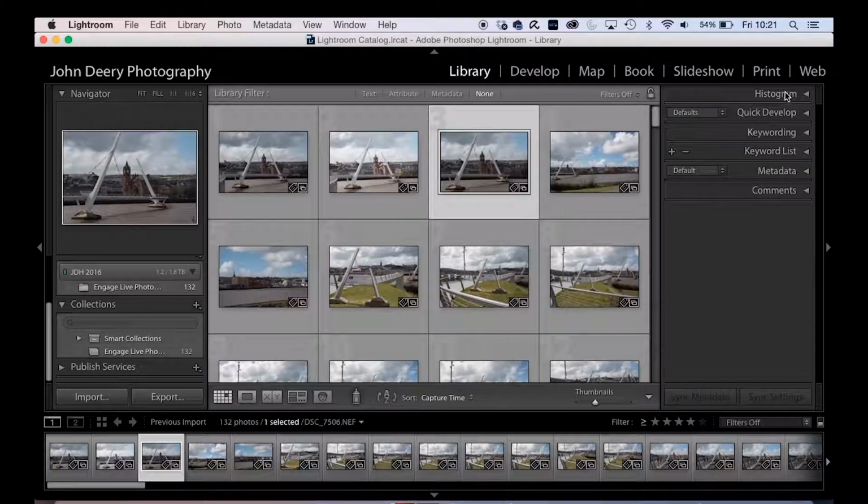Okay, and then over on here you've got a number of little modules for quick development. You've got your histogram to see if it's over or underexposed, keyword list, metadata, and all of that. So anyone familiar with Adobe Bridge, this is your Bridge module, really. This is where you go through and you sort things out.